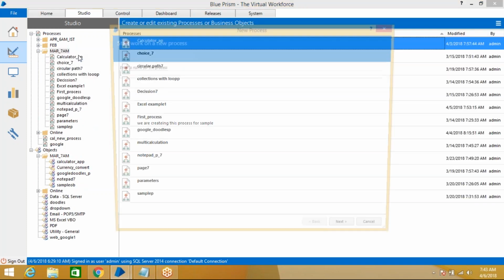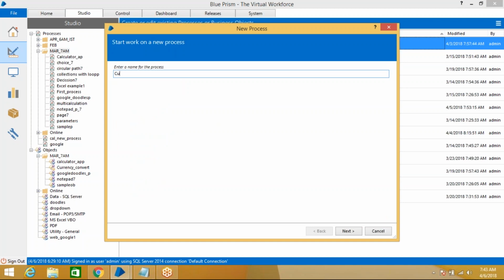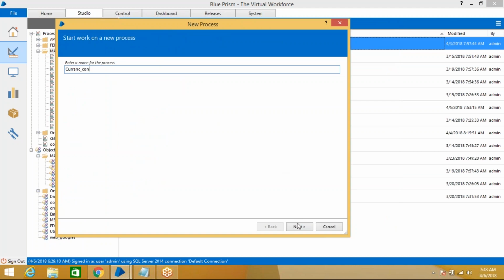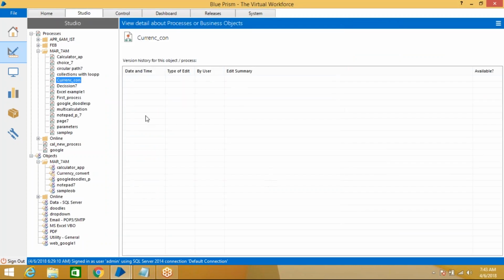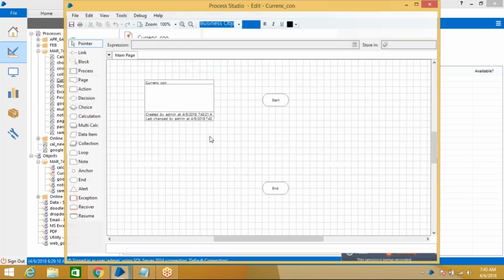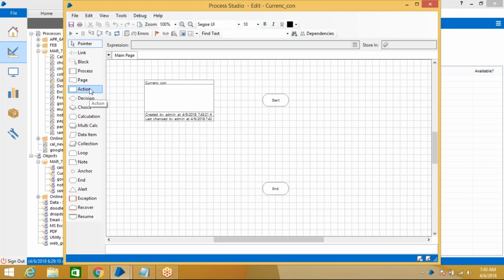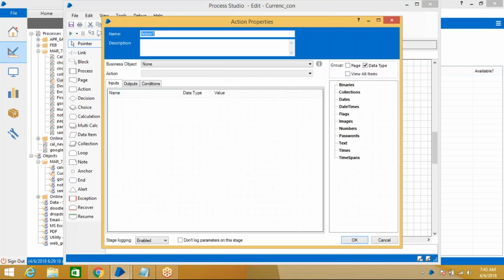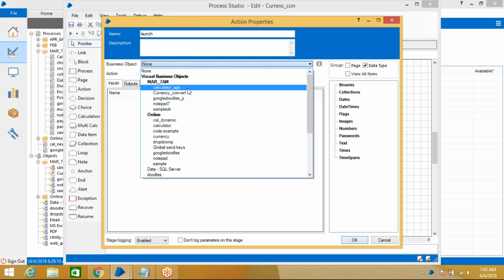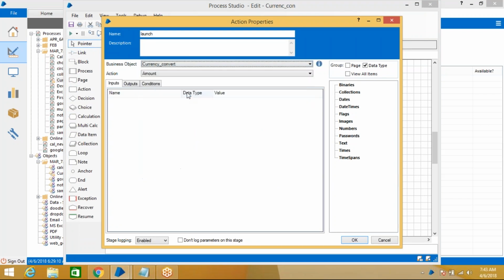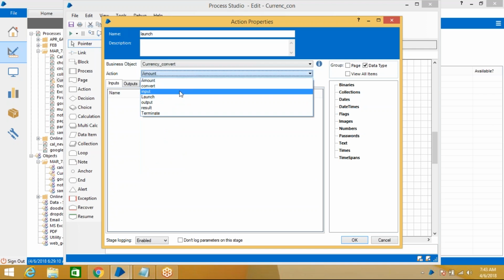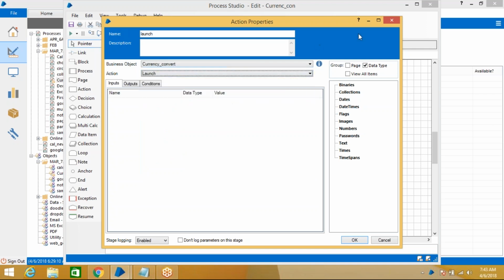I click create a process, currency converter, next, finish, double click on this. What is the first action we have to use? It's obviously launch. Now, launch. What is the business object name which we created? Currency convert. And then what is the action we have to perform here? Launch. First we have to do launch.